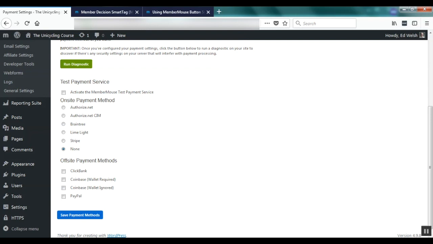Off-site payment methods will take the customer to a third-party site, such as PayPal, when completing their purchase. As soon as they've completed their purchase on the third-party site, we'll redirect them back to your membership site and display a confirmation page where you have the opportunity to give them further instructions for getting access to their content.